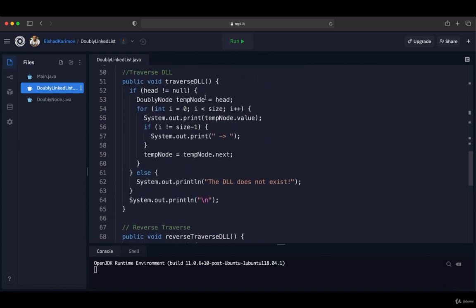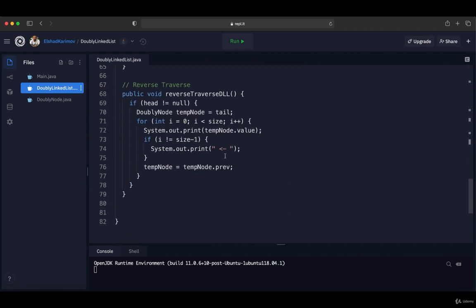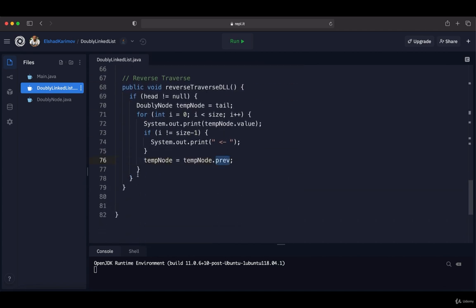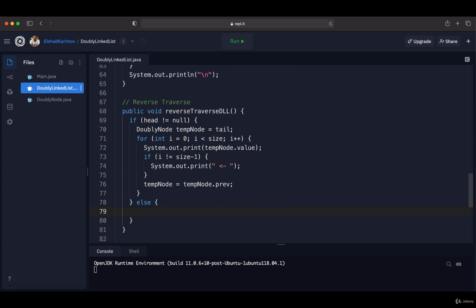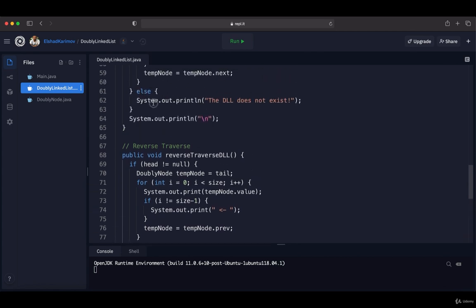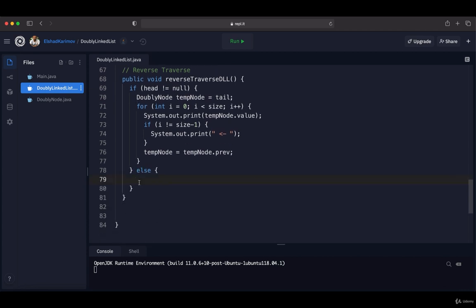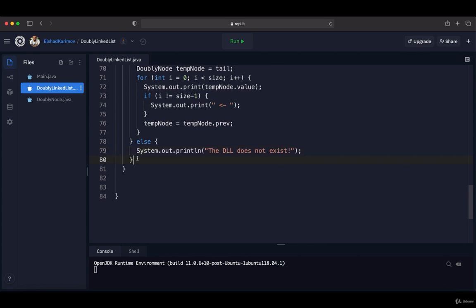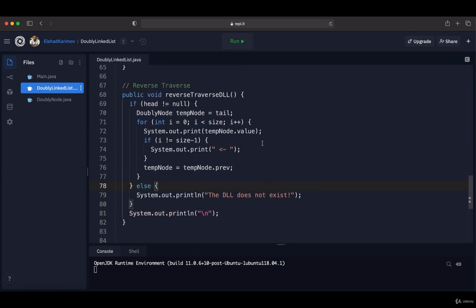Now as you remember, in case of traversal we were using next reference, but here we are going to use previous reference. So with this we have almost completed our method, so we just need to write the else condition over here, because if the head is equal to null, in this case double linked list does not exist. So I'm going to just copy the message from here in which we have mentioned it and paste it inside this else condition. Then at the end, as we mentioned before, to make our code more readable, I'm going to print out to the console new line character. So with this, we have completed our method.